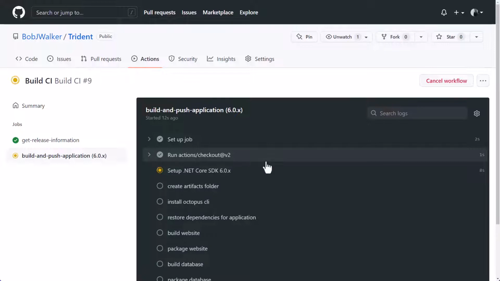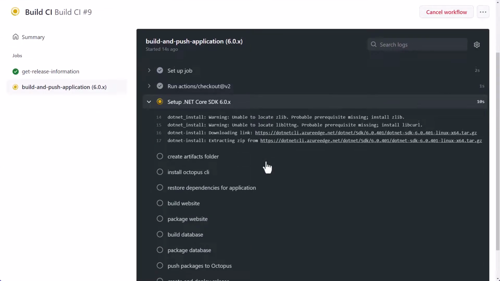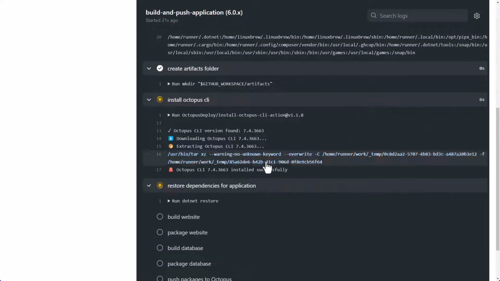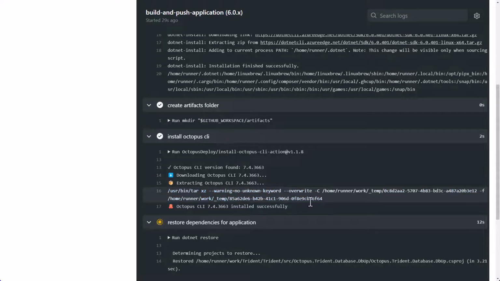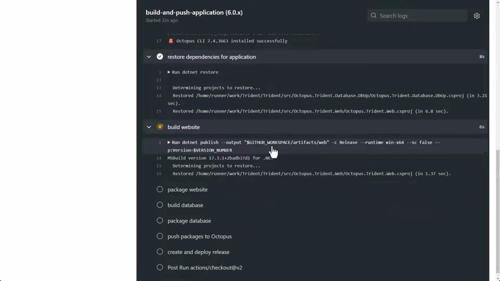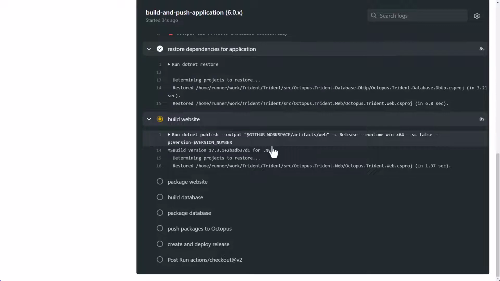It has to do a few additional things while we're waiting here. Because this is a .NET application, I wanted to make sure that we had the latest version. This is a .NET 6 application. Make sure I have the latest version of .NET installed. Install the Octopus Deploy CLI. This is to handle the packing piece of this. Restore the dependencies. This is common build stuff. So now we're into like the build area.